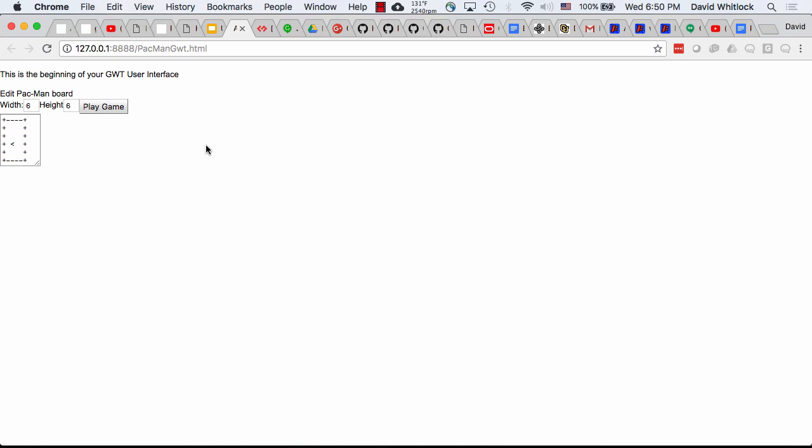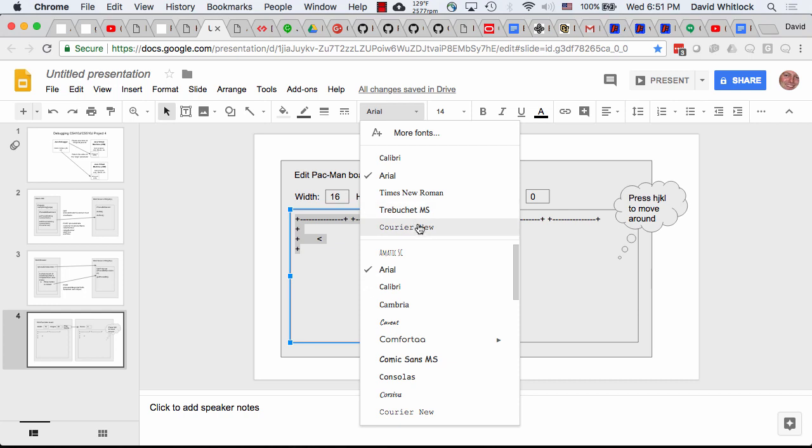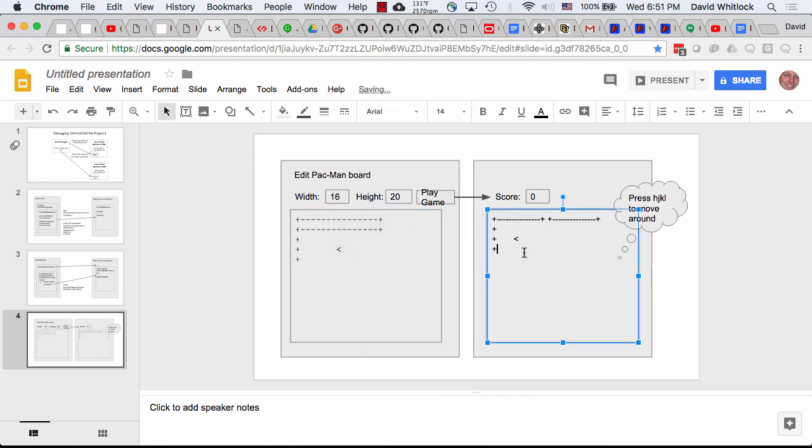Okay. So at the beginning of class, we implemented this much of the Pac-Man game. So now I want to contemplate what happens when we click play game. I guess two things happen. Let's go back to the picture. One is that is that fixed with font? It is not. There we go. Oh, that's just beautiful right there.